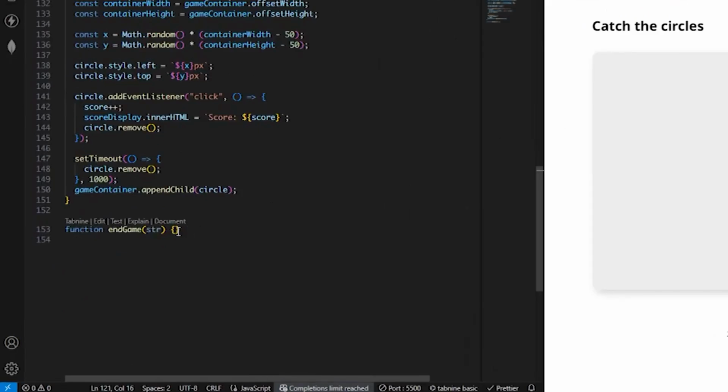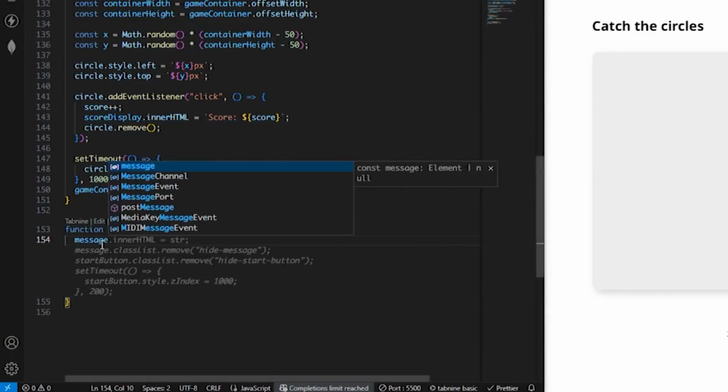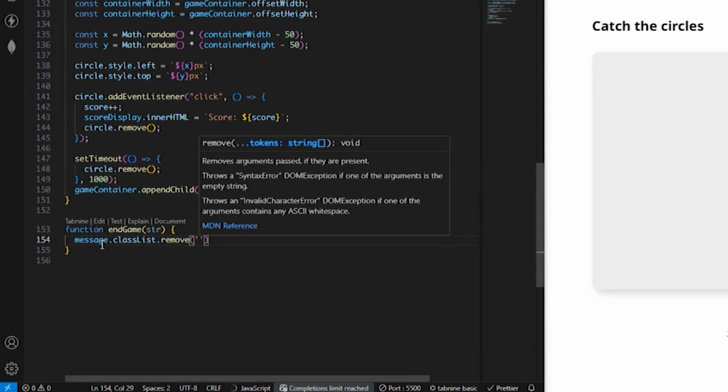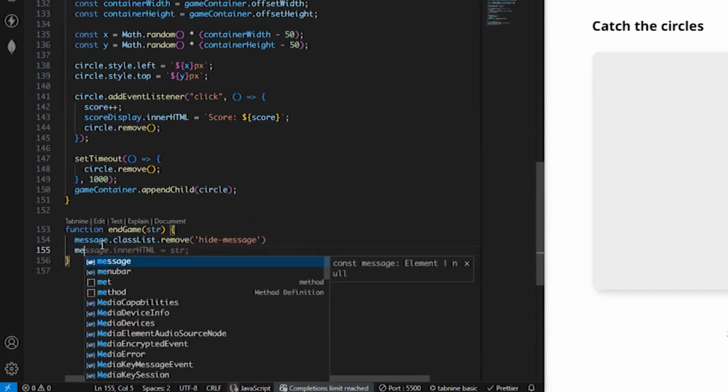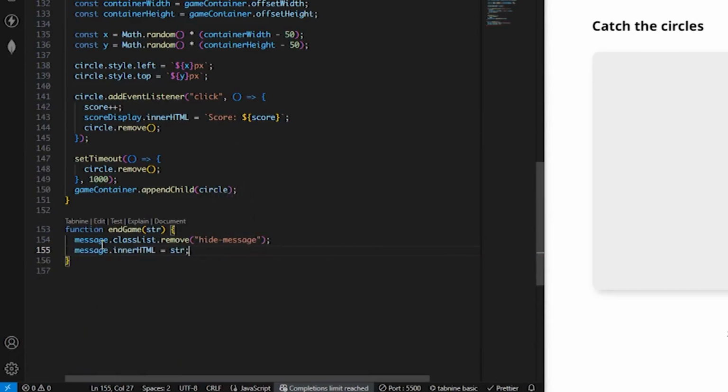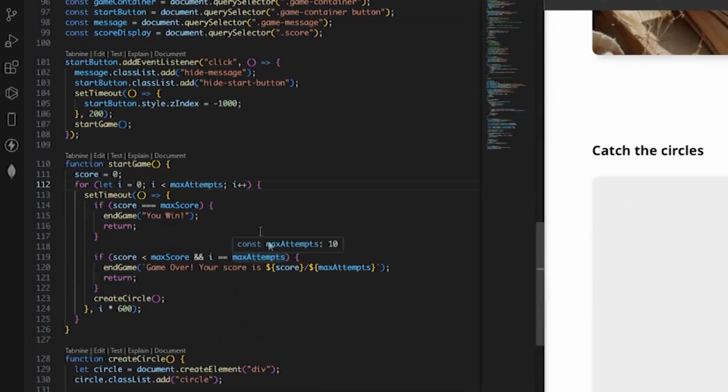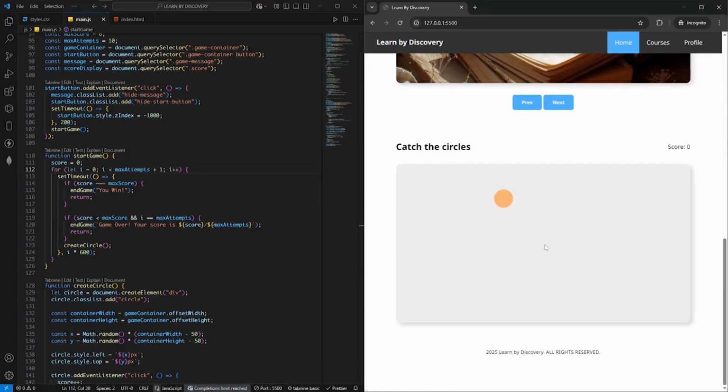Now, let's display a message based on the player's score when the game ends. To show the message after the last attempt, add one to the max attempts condition. And there you go. A fun game illustrating how loops work in combination with conditional statements.